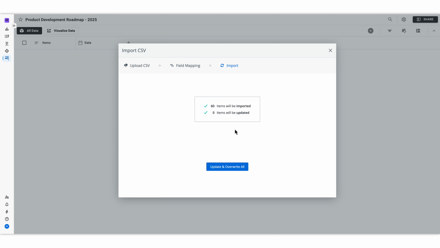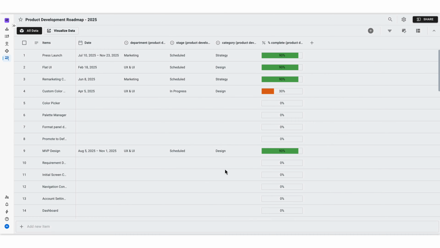So 60 items are going to be brought onto my roadmap. Click Update and Override All, and you can see that the items show up as a table with their fields making up the headers of the table.